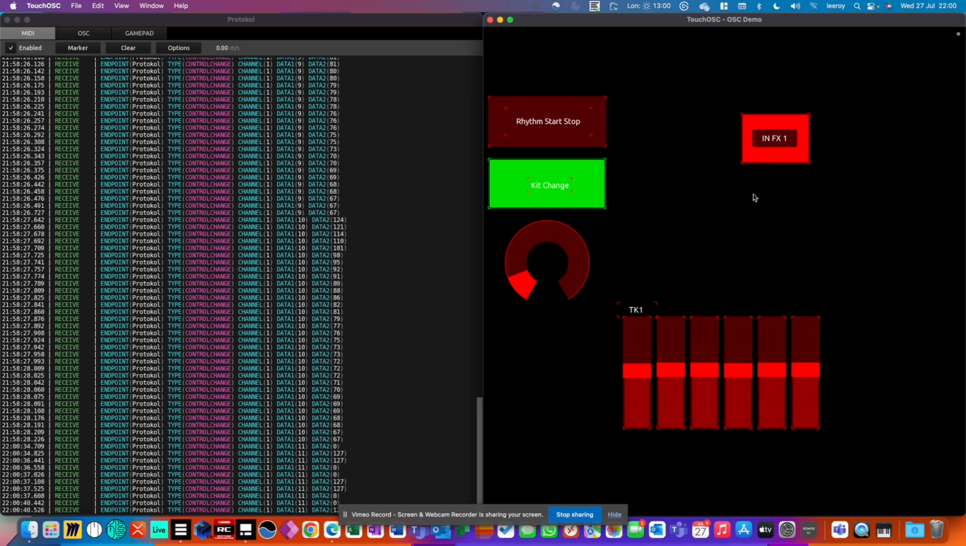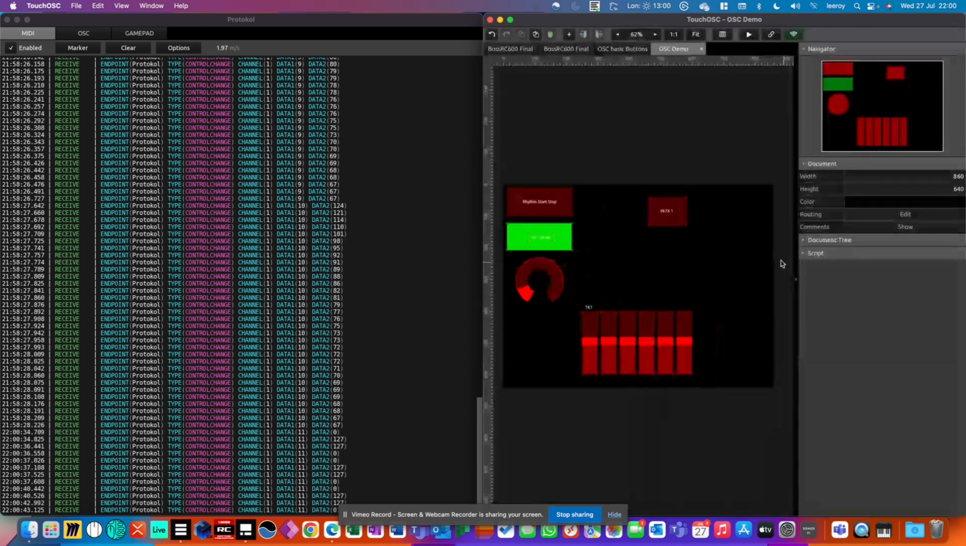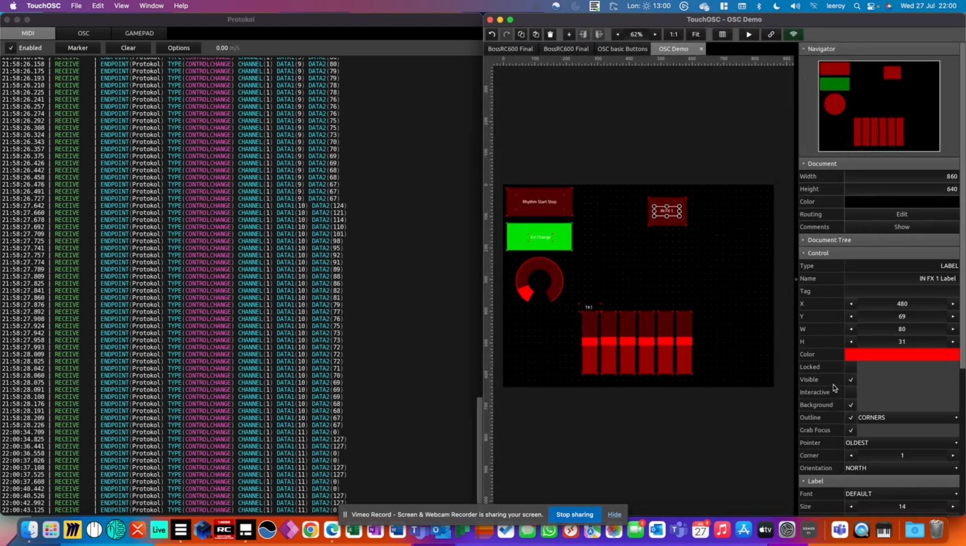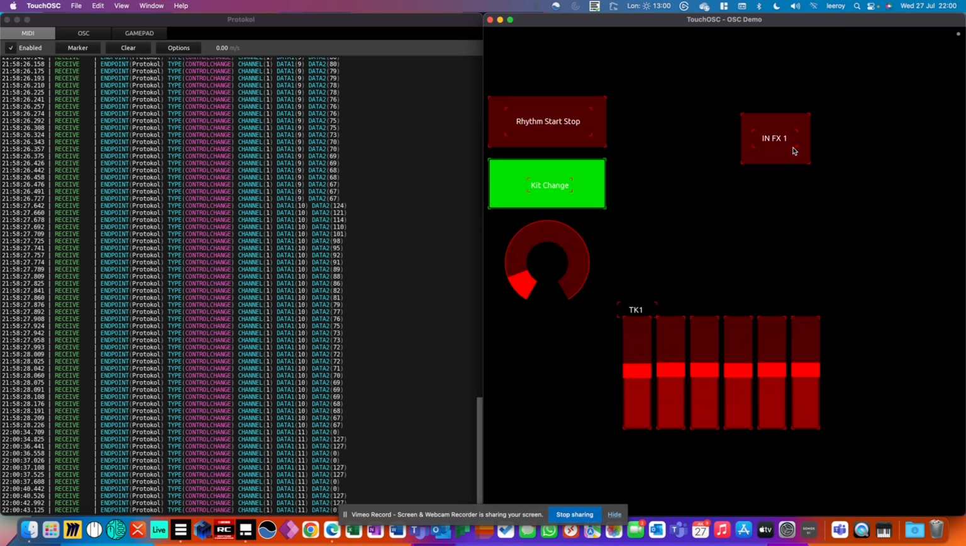Okay, if you want to get pedantic, for the background for that label, come back to here, hit that, turn off the background, play it again, and they will just have on, off for CC11.